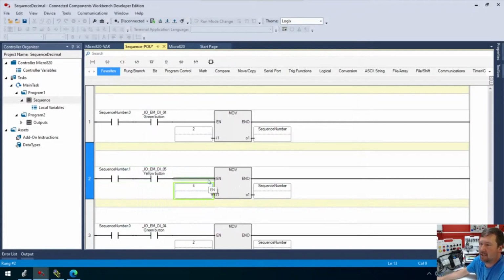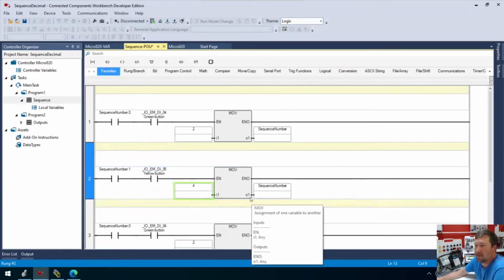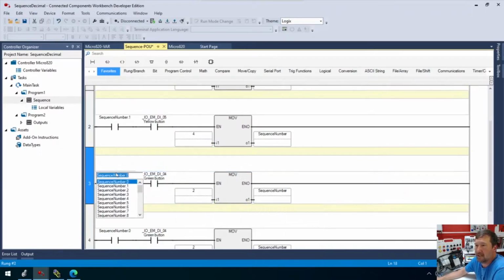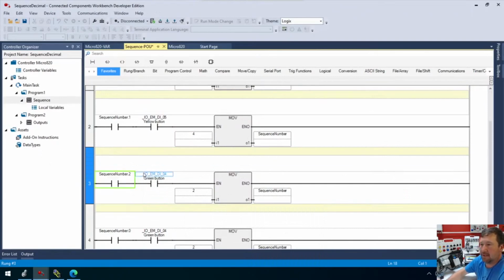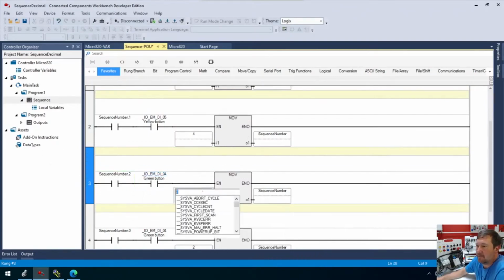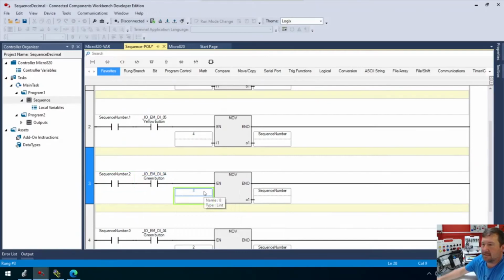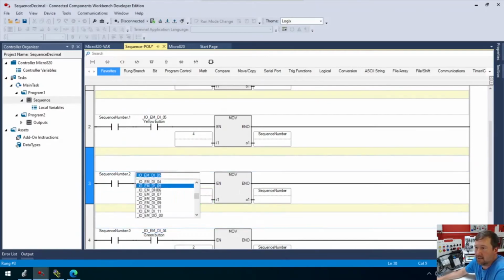And we have a video that actually goes through how binary works, and that would be a good one to check out if you're not exactly sure what's going on there. This time we're going to move a value of 8. And then to start our sequence over, oops, forgot that's the red button.